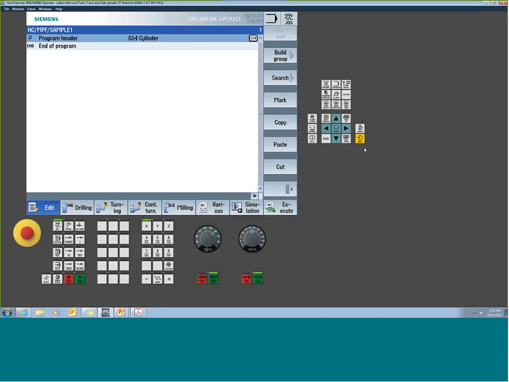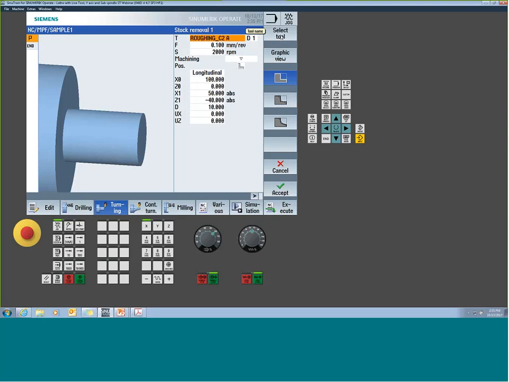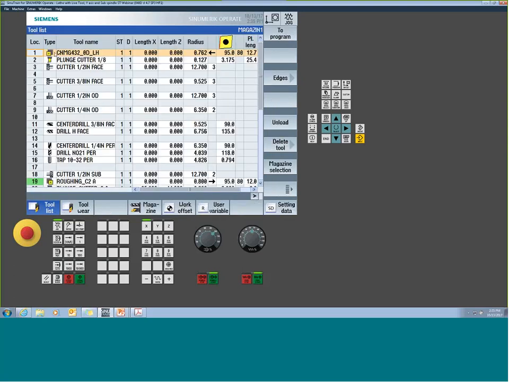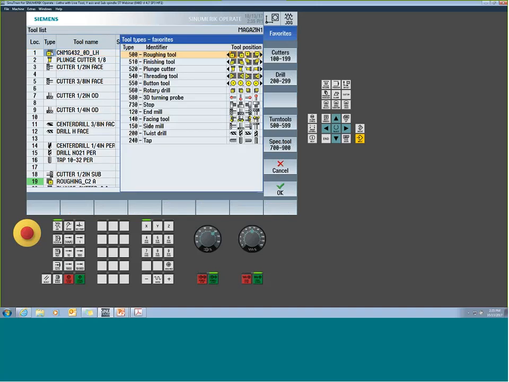So for me, I'm going to just go to our turning, stock removal, and we're going to fill out this page. So if I go to select tool, and I'm going to go all the way back to the tool list, you notice I'm going to use a tool up here that has been set up as a left-hand tool. That's important because that's the tool that can run on that spindle.